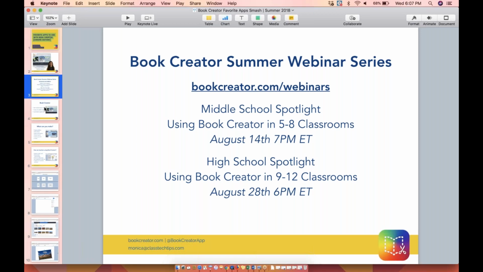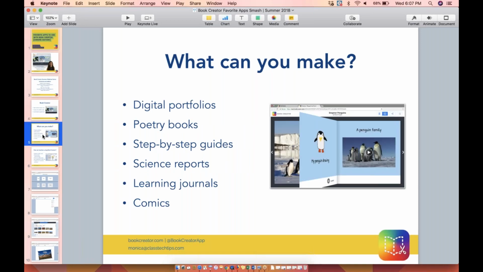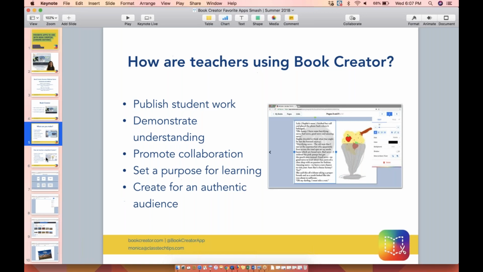So let's dive in and do a quick overview for those of you who are new to Book Creator or haven't used it recently. Book Creator is an open-ended creation tool. You can use it to create and publish books, and the experience is totally customizable. So you can create all sorts of things with your students. So what can you make with Book Creator? Well, digital portfolios, poetry books, step-by-step guides, science reports, learning journals, comics, you name it. Book Creator is an open-ended creation tool. You can run with it and have your kids create all sorts of fantastic things.